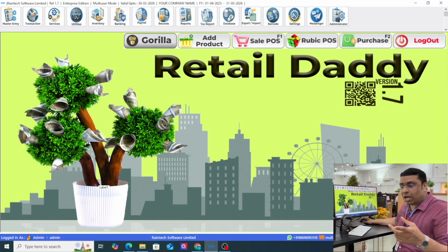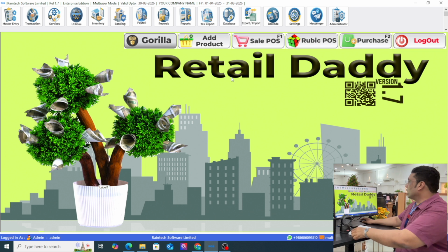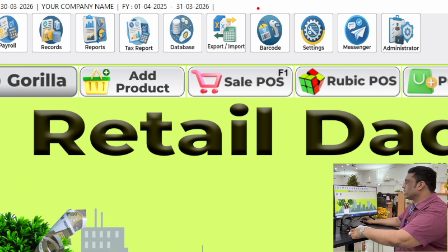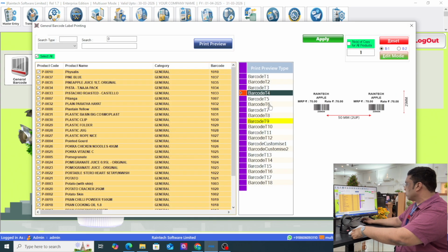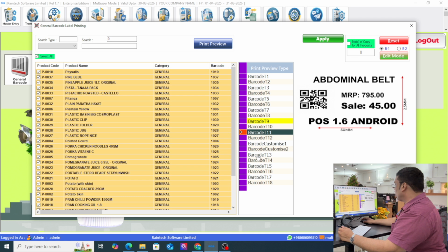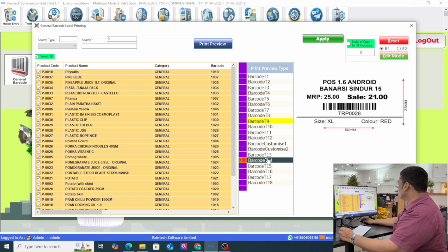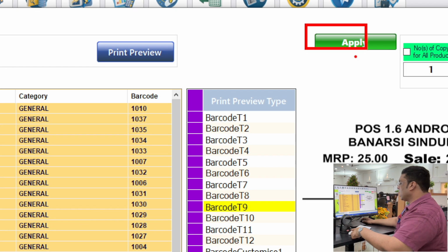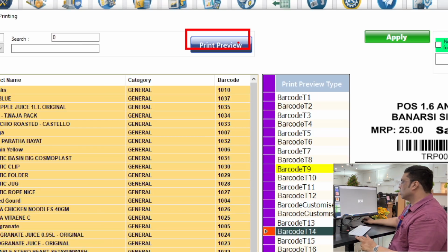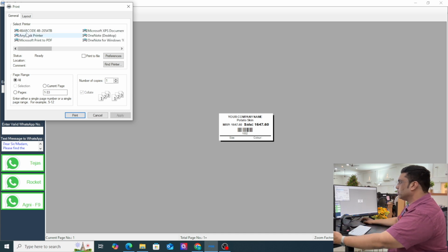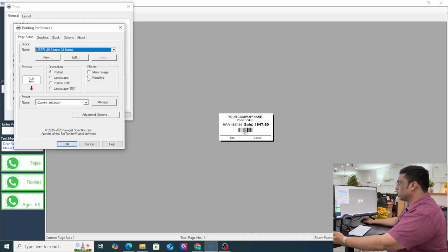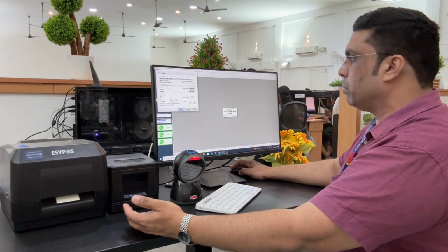If you want to prepare barcodes for those products which we uploaded, you can go to the barcode section over here, generate barcode, and there are so many templates available over here. Which template do you like more? You can print those in the barcode printers. Like this template I am selecting, apply, and let me go to the print preview. Go to printer. I am going to select this barcode printer. Let me see this printer size. It's okay. I am applying and printing.